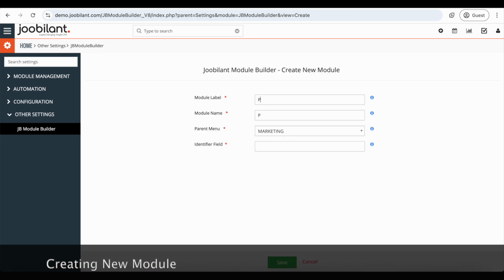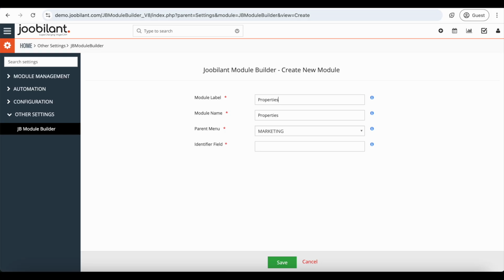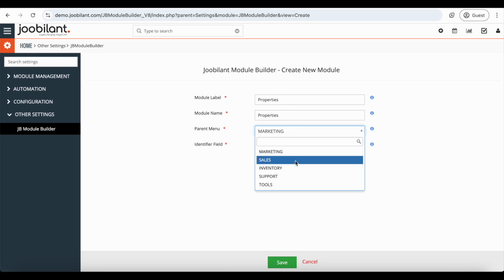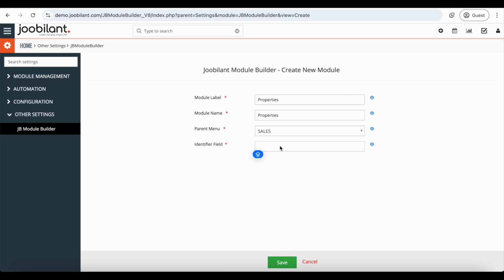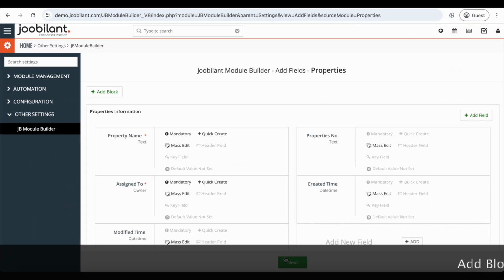Now, let's create a new module. Enter the required information such as the module label, which is the name that will appear in the CRM, and the module name, which will be generated automatically for back-end purposes. Choose a parent menu where your module will be listed, and an identifier field. This will act as the primary field, like a contact name in the contact module. Once done, click Save. Next, let's add blocks and fields to the module.